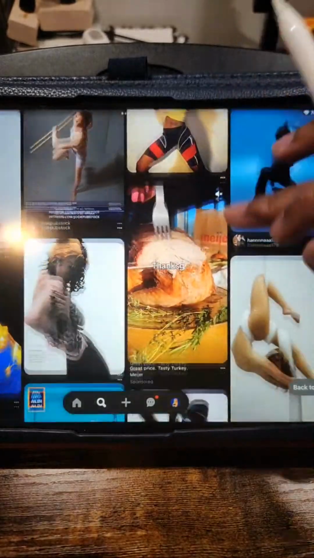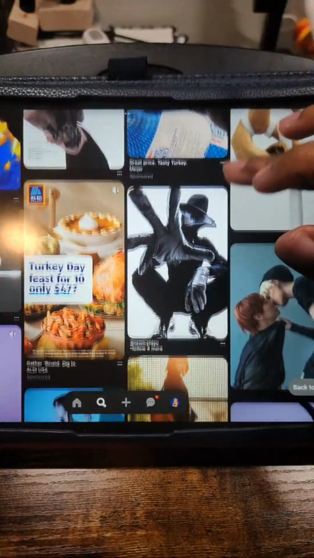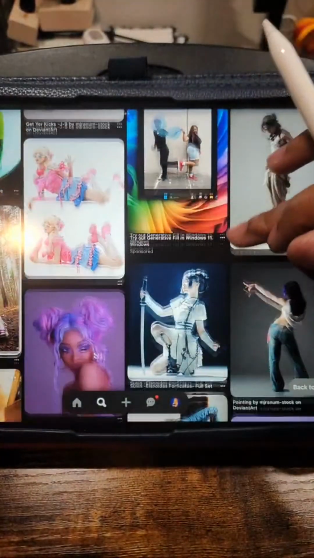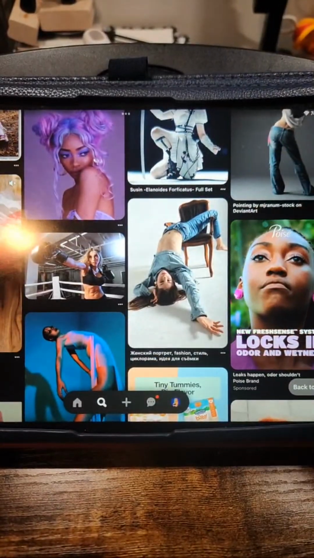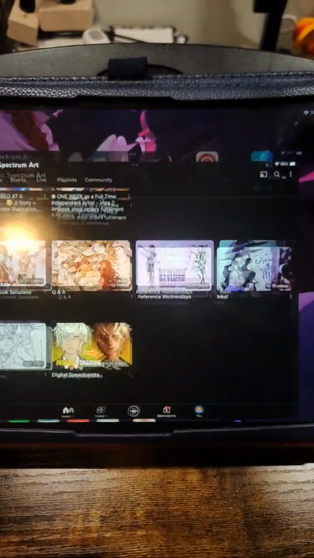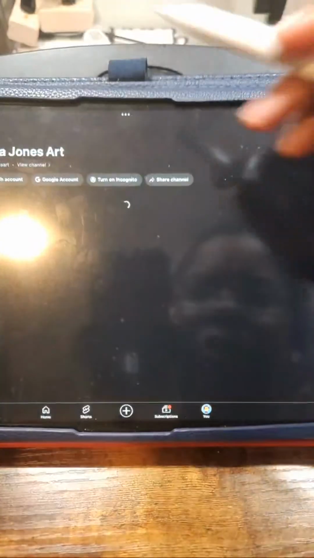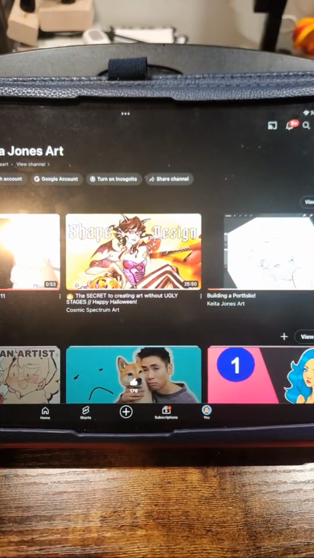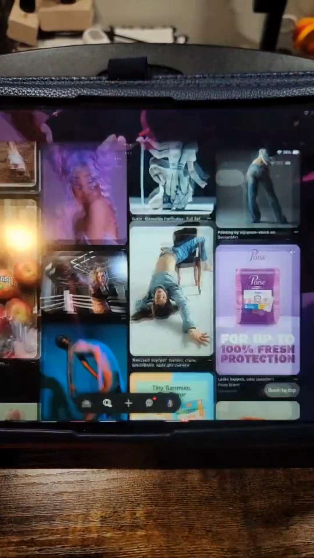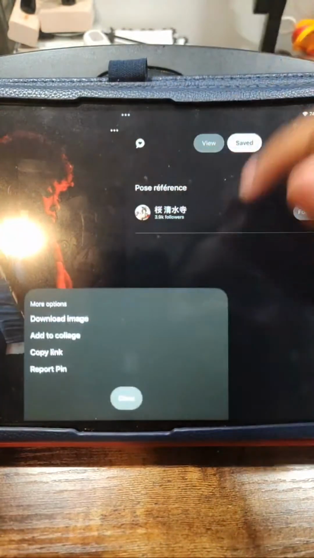So we're just going to use that as a reference, and I'm going to have to guesstimate the rest of the lining. Okay, so we're going to go back to my Pinterest board. This is not my Pinterest board. Okay, we're going to save this. Download image.